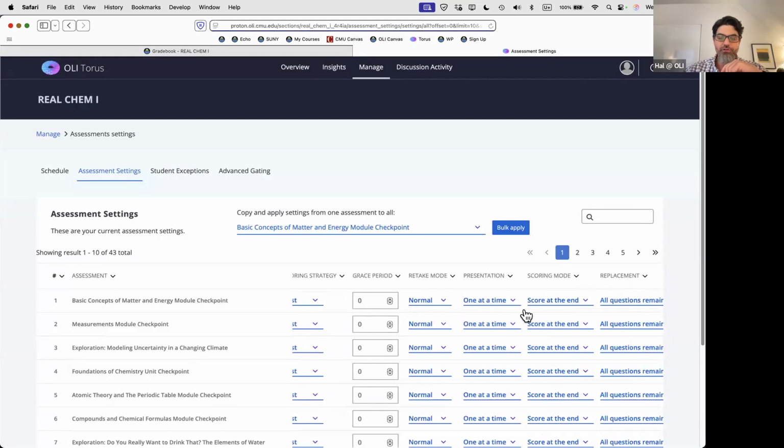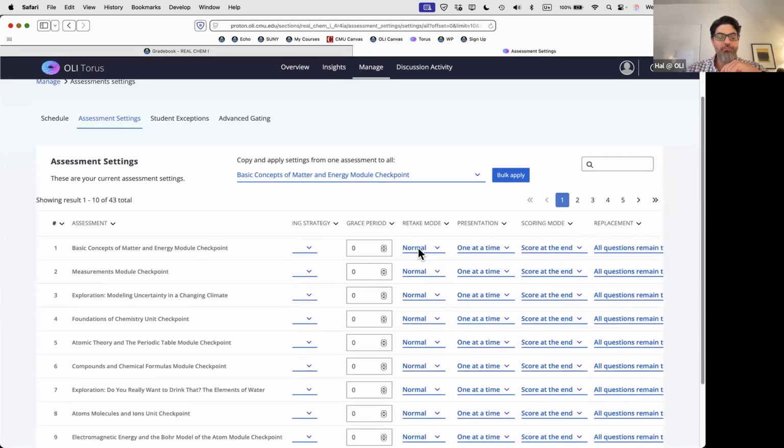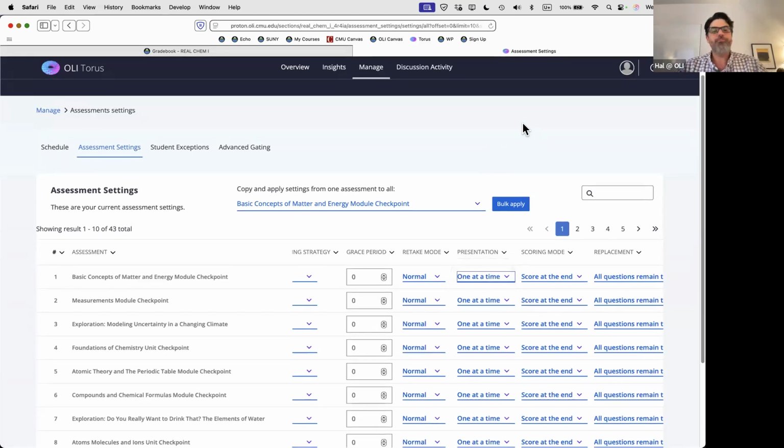And so now all of them have normal retake mode instead of targeted, and they have presentation one at a time instead of traditional. And I didn't have to go through and choose all of those on a page, go to the next page, do it another 20 times, next page another 20 times. It was just one action. So that was a lot of stuff here on the assessment settings page. Any questions?